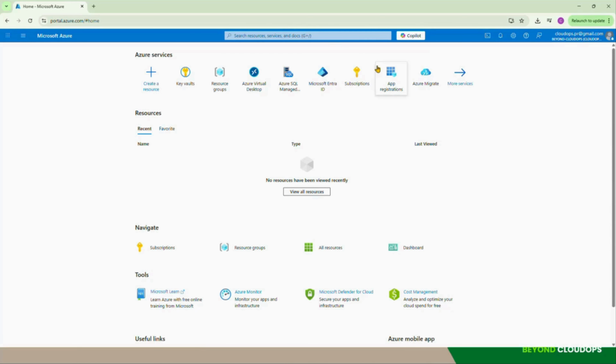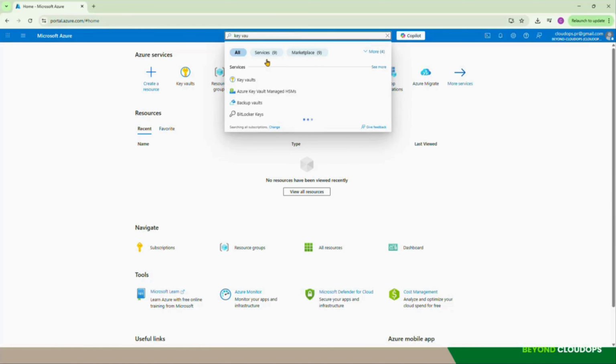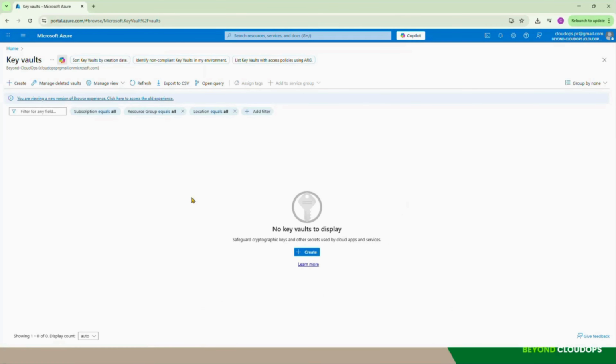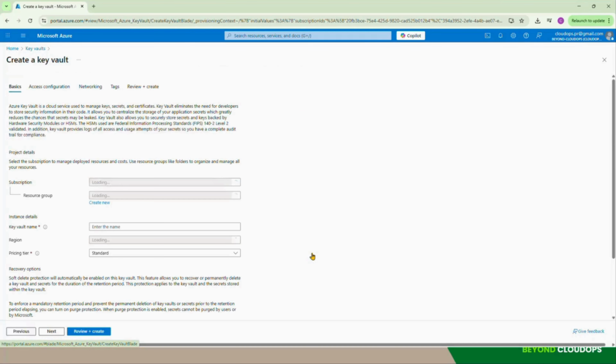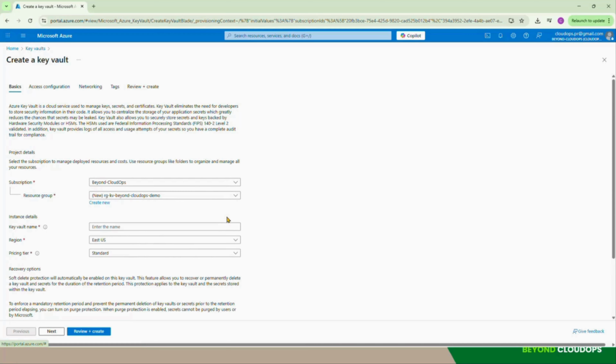Now we'll see how to create Key Vault in Azure. Just in the search bar, type Key Vault, select Key Vault, and here click on create. Now the first thing is subscription. You have to select that, and resource group. If you want to use an existing resource group, fine, or else you can create a new one. In our case, we are creating a new resource group. Then you have to provide a name for the resource group. Then region: we are going with East US.